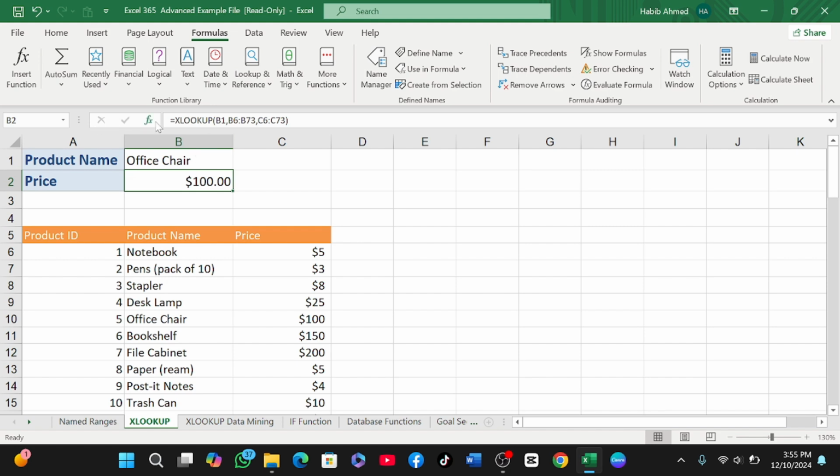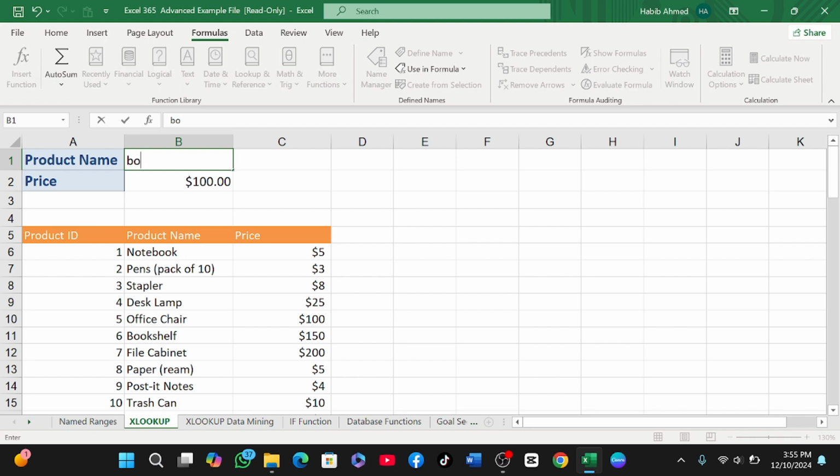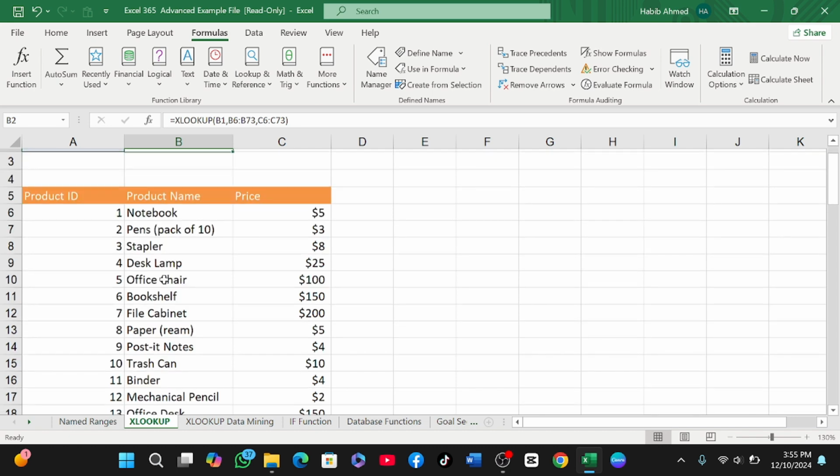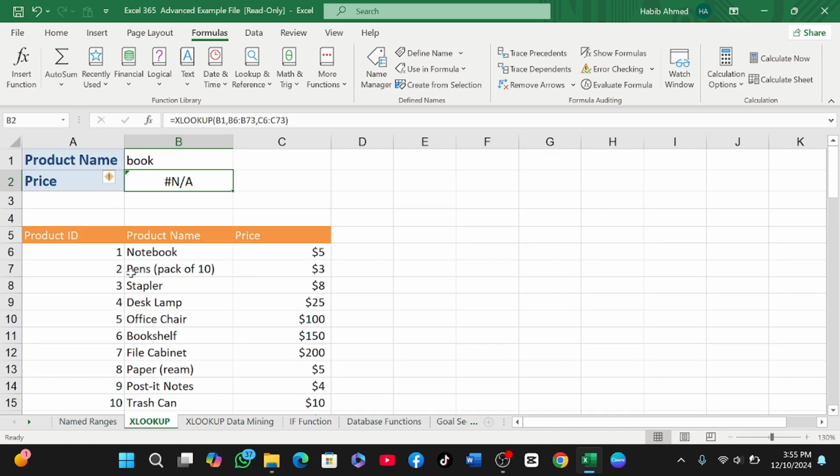And for example, if I write anything which was not there, for example, book, and click on, you can see now you have not available. You can see this sign here, which means it is not available in our product.